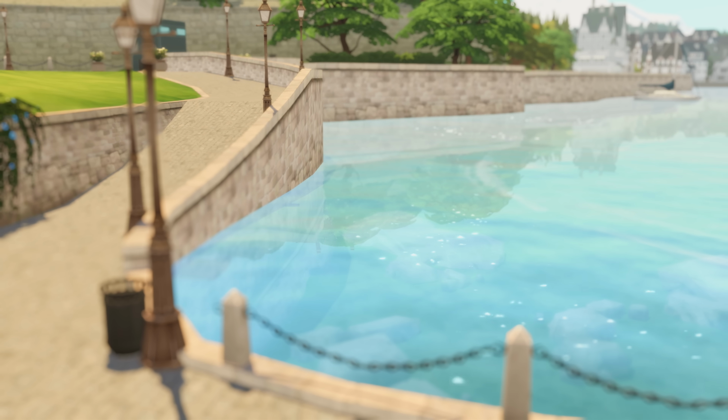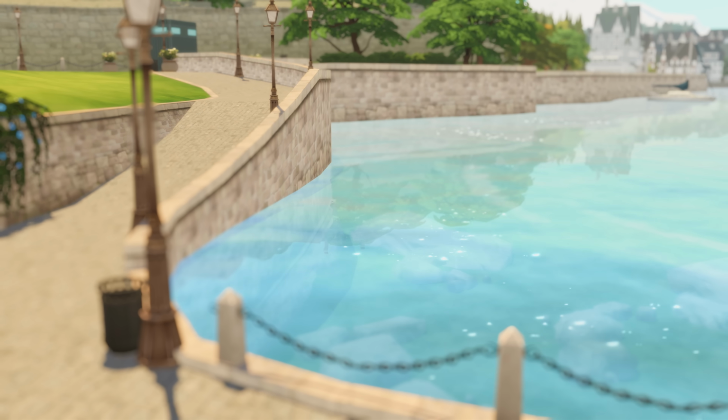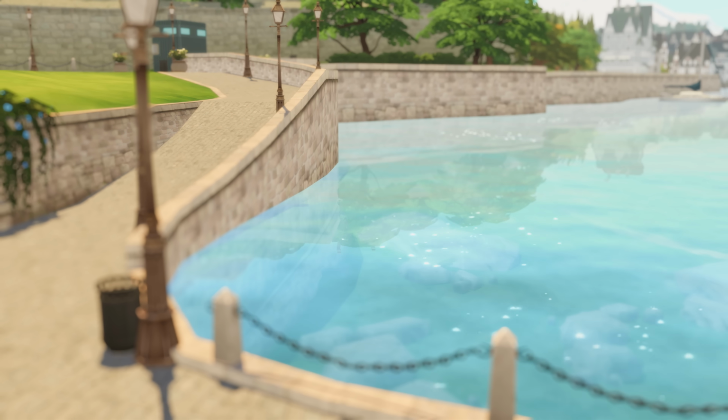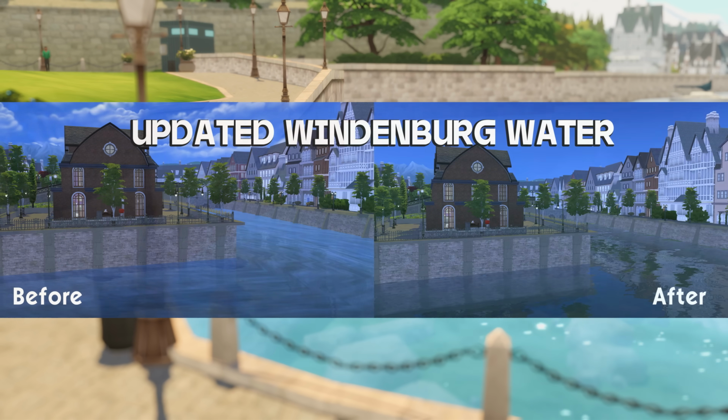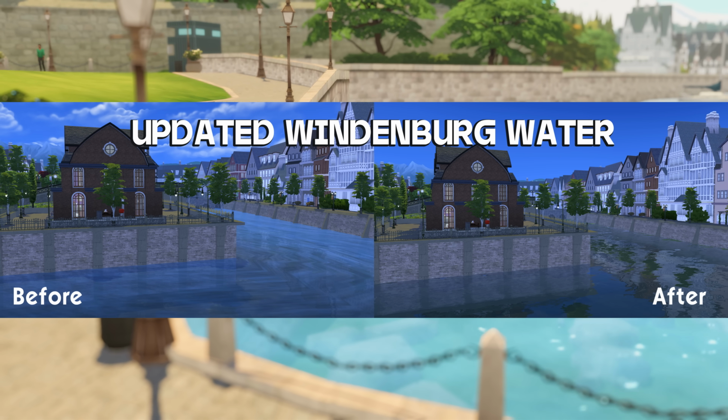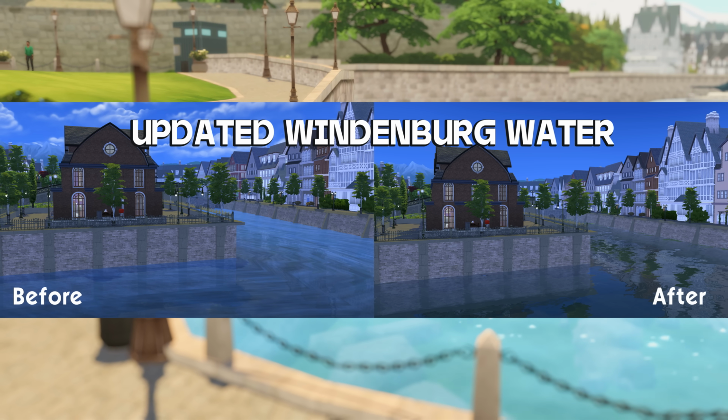Next, I want to showcase an override for Windenburg. This mod replaces the water and makes it look so much more clear and high resolution. Originally, the texture was like warping for some reason, but now it's way more high quality and clear.